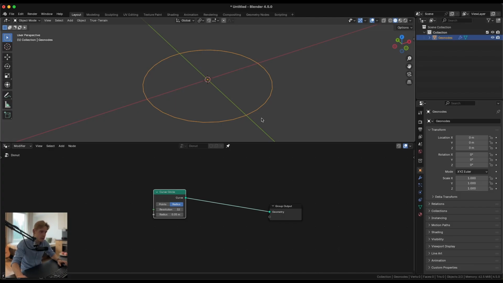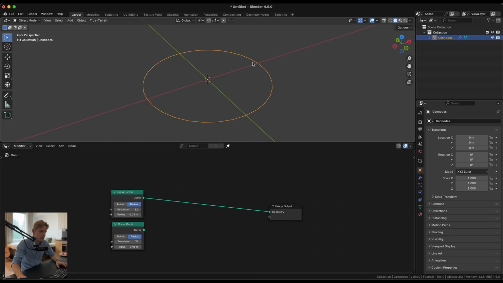This would now be the outer edge of the donut. But we don't actually want it to be like that, because we're going to take another circle. We can duplicate that one. And we want to place this circle on the first circle, and sort of spin it around to create the mesh of the torus object.